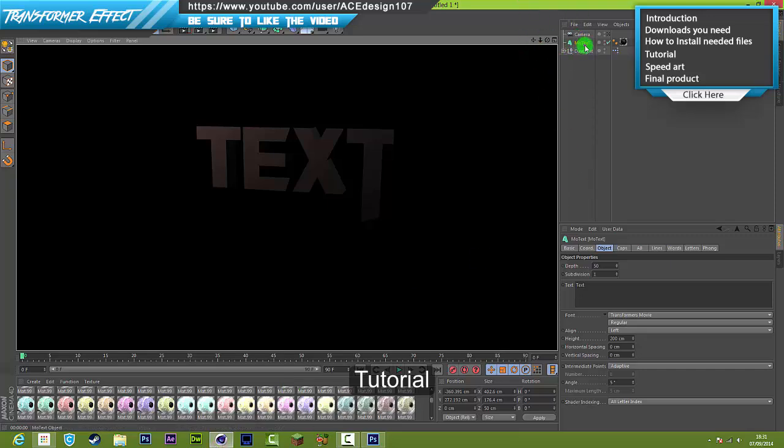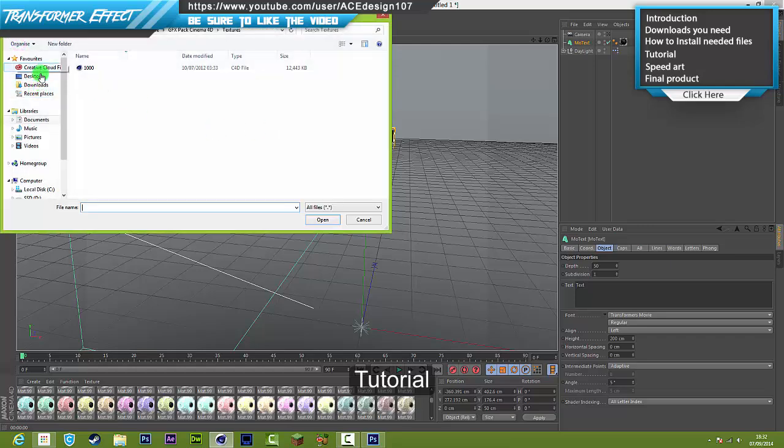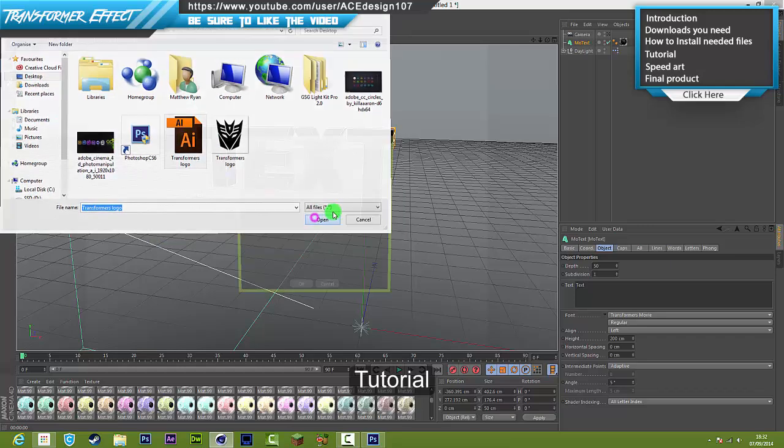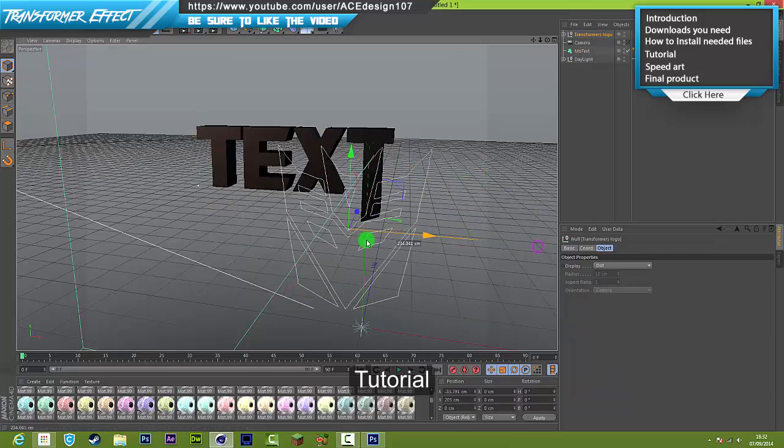So there is our text, and now if we go to here, and if you don't like the sliding rig, you can change it at any time basically. Now we need to get our object, so we need to go to File, Merge, and get our logo wherever we saved it. So I've saved it here. Make the scale 1, that's okay.